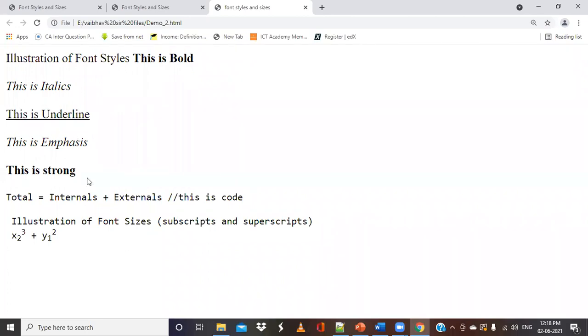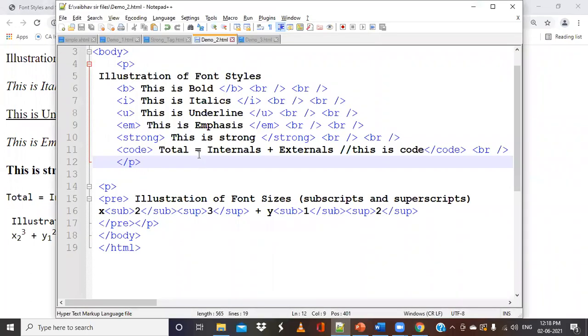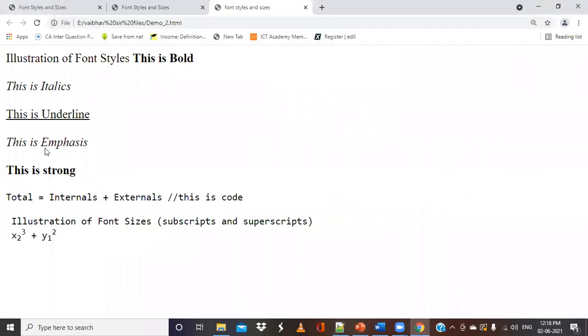Next we have the strong tag. Like a bold tag, we can have this strong tag, and then the code tag. Whenever you code something, whether you use C programming or any other coding language, and you copy it into WordPad or Notepad, it appears in a particular font style, that is monospace. If you want to put coding parts in that font style, you can use this code tag. Is this clear with everyone? Why we use these tags?